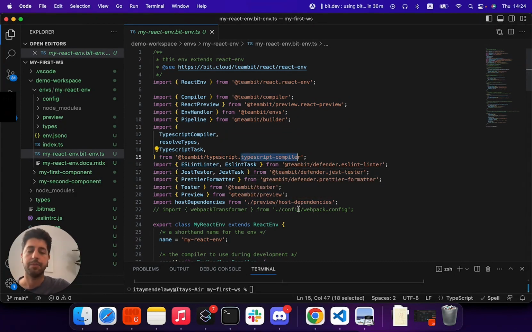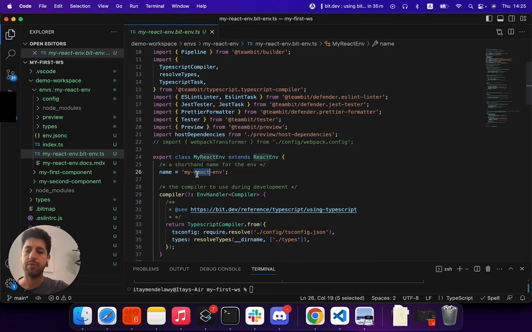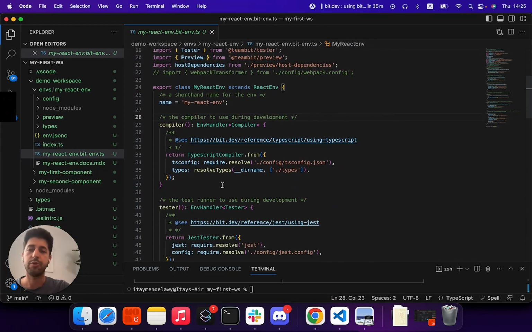And any other plugins that you want, there are open source plugins built for Bit. If you want to use Cypress or if you want to use Vite or anything else, you can compose your own workflow through these environments. I can set up the name for my environment. And then through those small plugins, I can control different environment tools for different workflows.